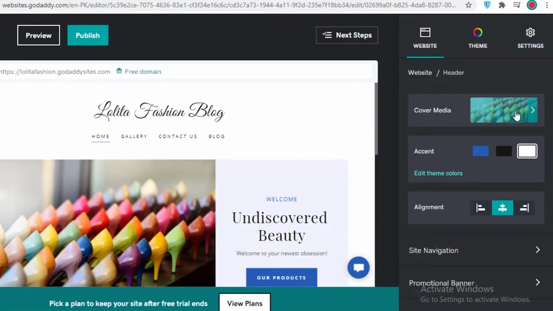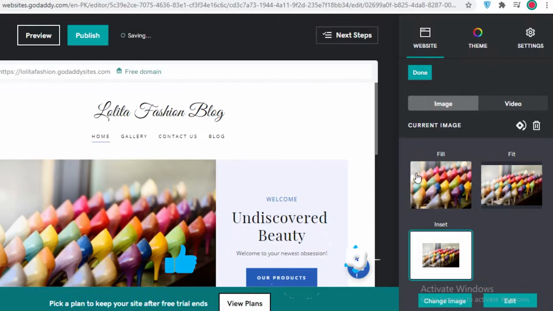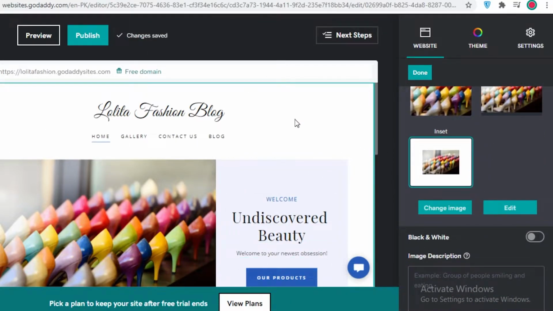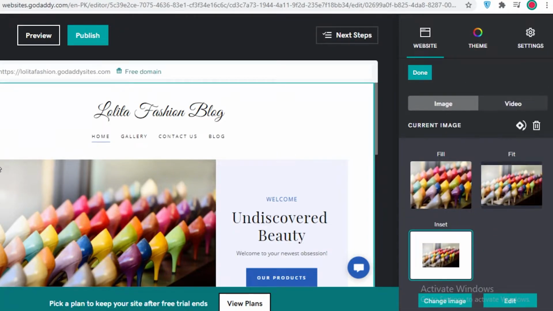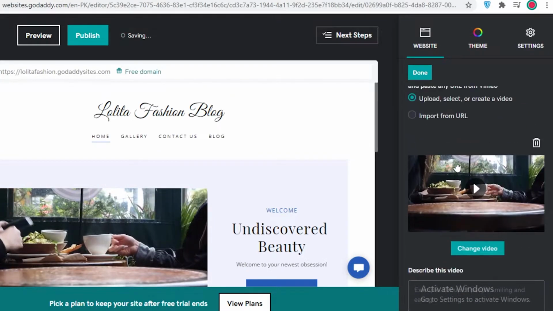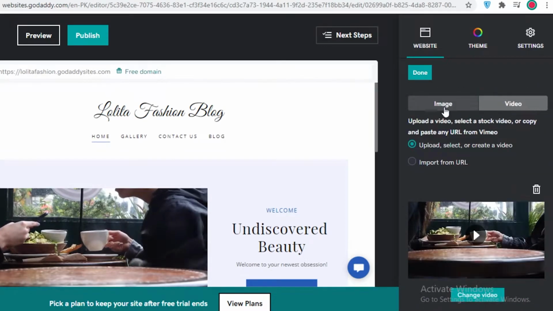Now coming back to your header, over here you can change this image. You can change it and also change however kind of insertion you want, if you want it to be all over this block, or if you want it to be just in a tiny section. You can also add videos, so you can upload and select them, or import from a URL. So I'm just going to change the image.